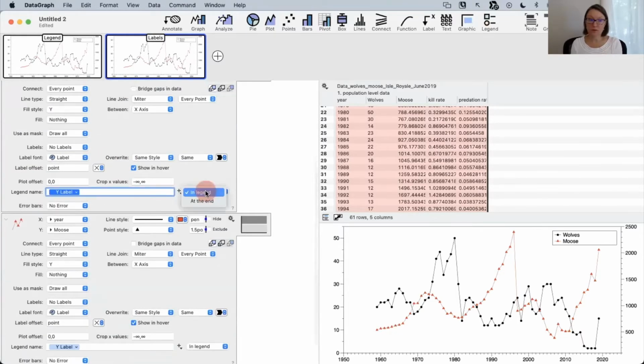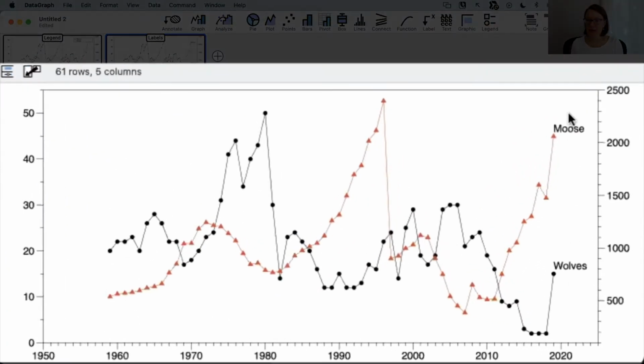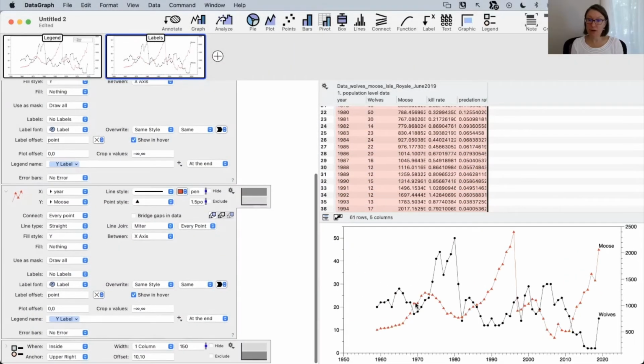But notice just to the right of that I can say, I want this instead of in the legend, I can put this at the end of my line. And so this is a very handy option. Now, when you do that, it automatically removes those from the legend. So now the legend doesn't even show up on this graph because of the fact that I've added those there.